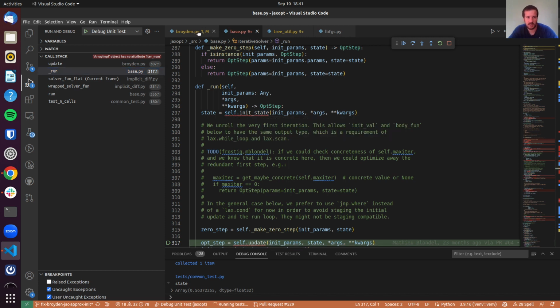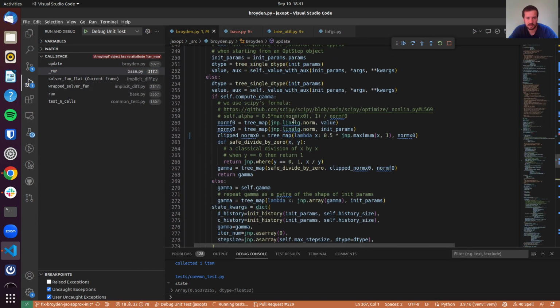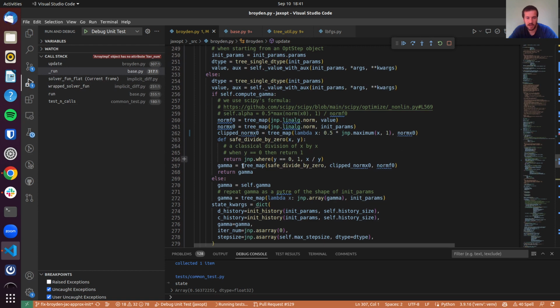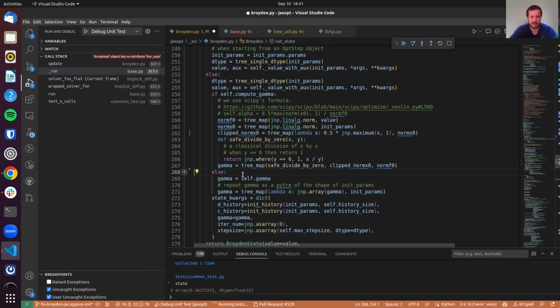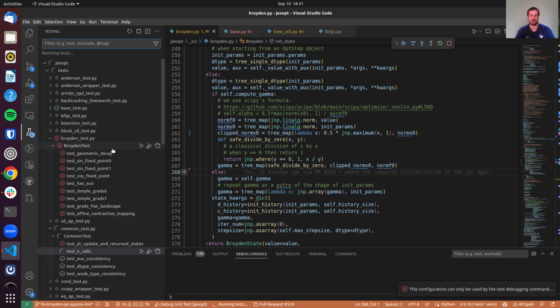Okay. Init state. I wrote return gamma for some reason here. I don't know why that was. I think it might have been, I'm gonna blame it on GitHub Copilot, just because it's easier for me, but I'm not sure. Yeah, it seems to be running now. So I guess it was just an error due to this. It was just a typo, basically.